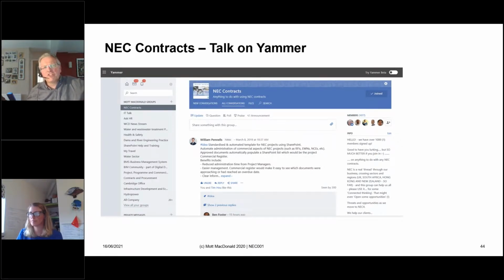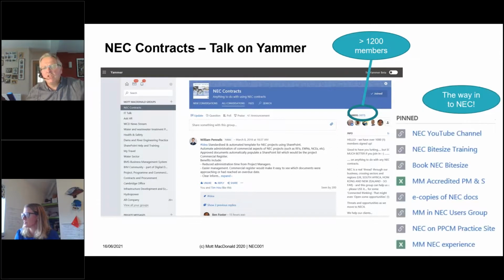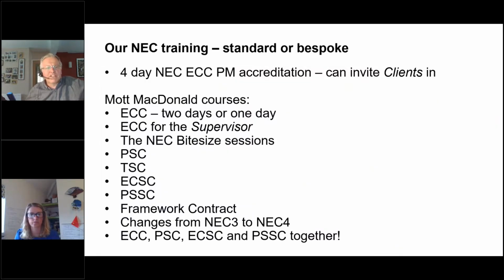Some of your organisers might use Yammer. It's a Microsoft discussion group facility. We've got about 1,200 members on our NEC Yammer group where we chat about it, share tips and move issues around. I link to that Yammer group some of the stuff like the bite-sized training that we do and a link to our practice site as well. That's the sort of training we're able to give you if that's wanted. Like I said, at the top end, we do deliver the NEC's 4-day accreditation training.